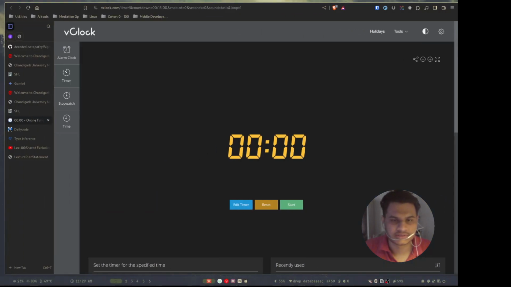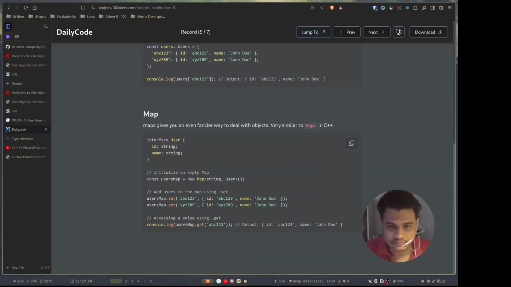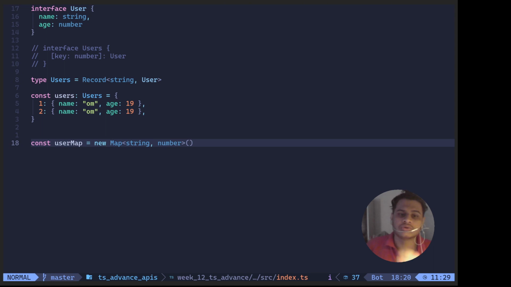That is not how you define a map, apparently. New map. You use this new keyword to define a key value pair. Basically, this user map is destined to have string as a key and number as a value. This kind of pair, key value pair.